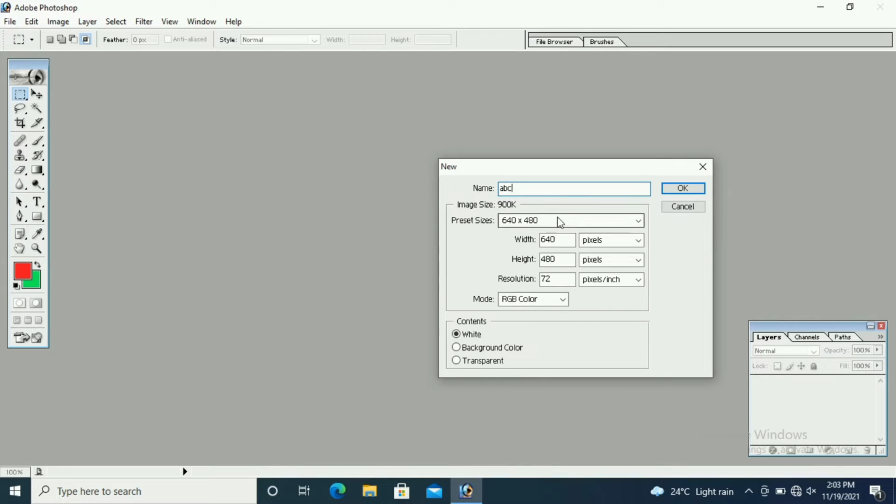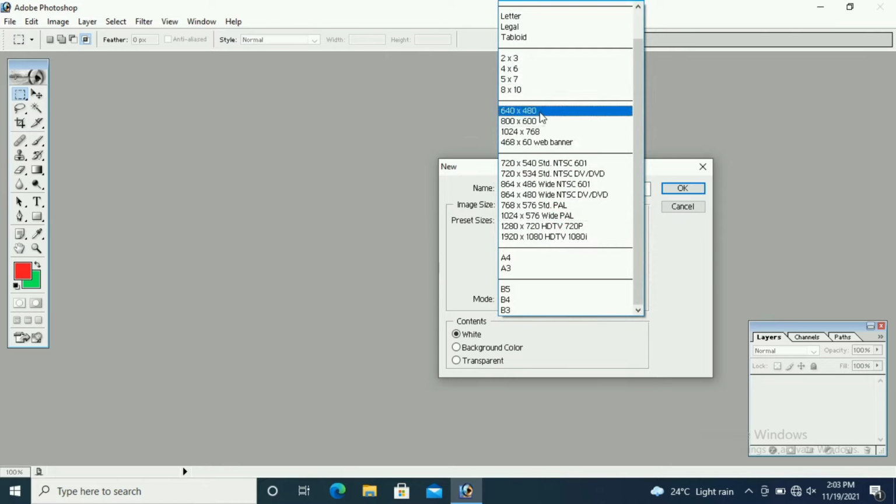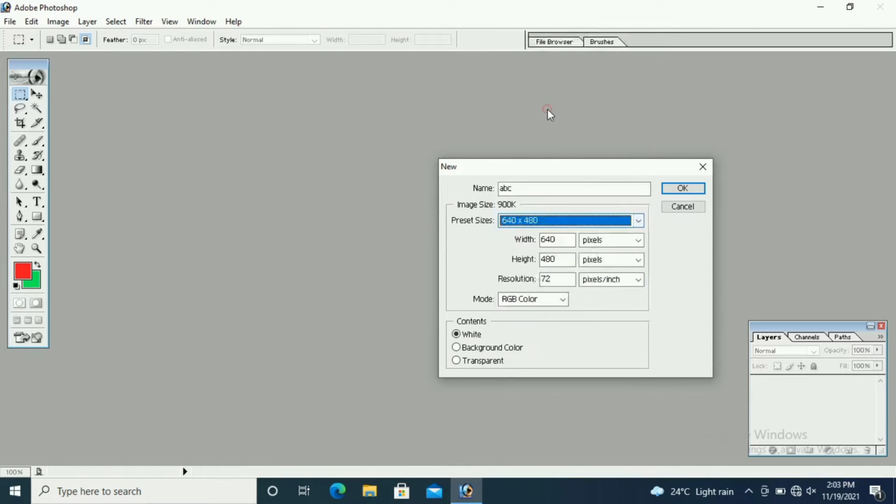To open a new file, all these default sizes will be present. The file name can be any name. I took the default image size: width 640, height 480, resolution 72. Mode: RGB color or CMYK.